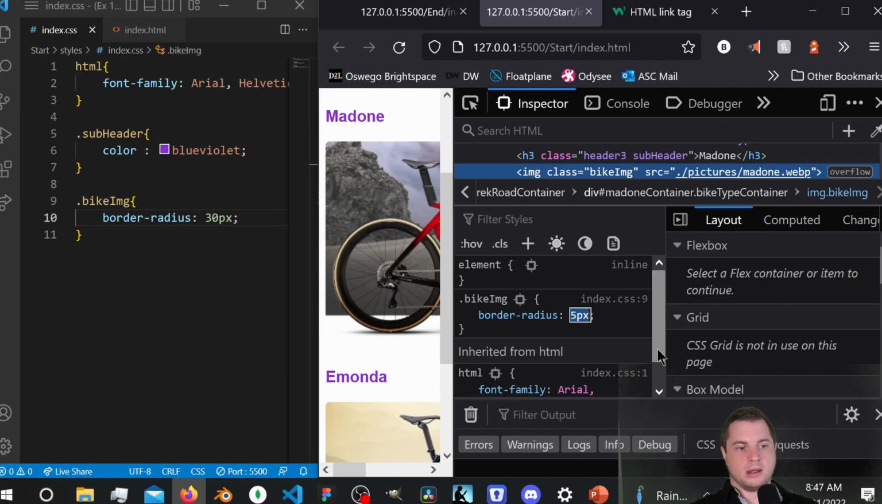So let's go 5 pixels here. All right. Now, one of the problems of doing it like this is that it's not going to apply here in your CSS. You're going to have to come over and change it. Okay. So there's that. And this is a quicker way of doing it than inside of here, even though we got our live server, which isn't that bad.